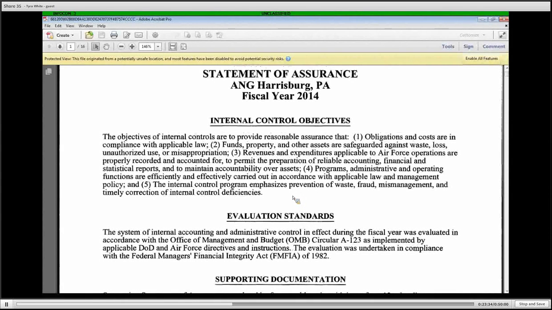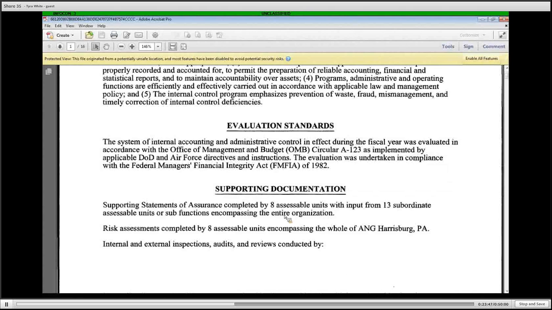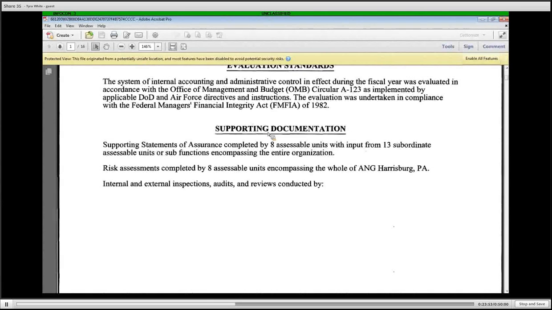Each of the lanes has screens that they go into to provide information. The unique information they're providing will be added to this report, but all of the canned statements, like the first three or four paragraphs, are automatic. So when I look at this, I can see that they have supporting documentation. At that particular wing, they completed statements for 8 accessible units, and they had input from 13 subordinates. The subordinates are just, as you break down your wing, either counted as an accessible unit, a primary one, or a subordinate.